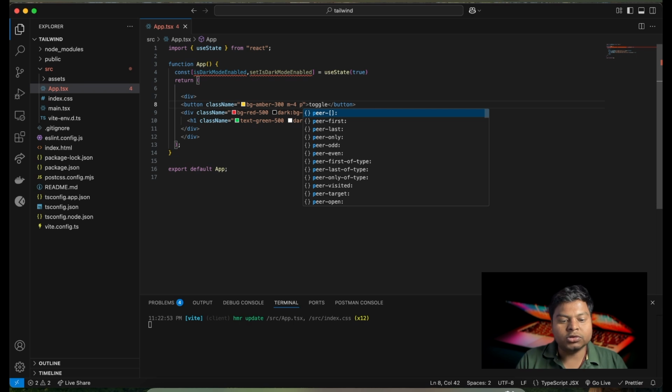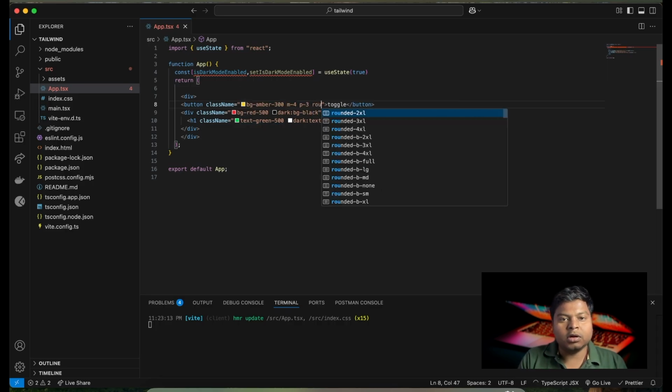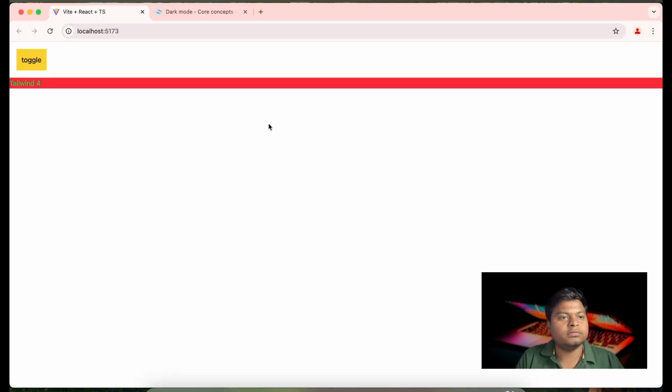Give the padding also, padding 3, and make it somewhat rounded.